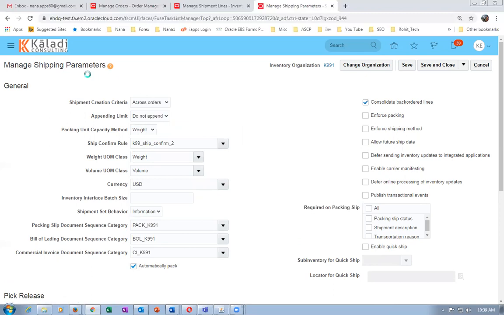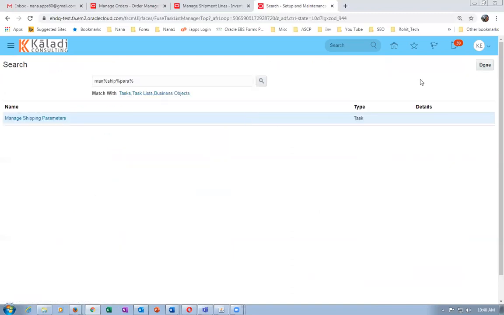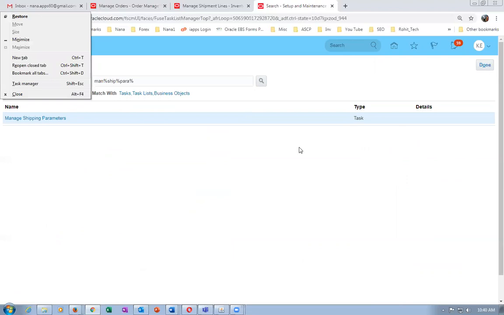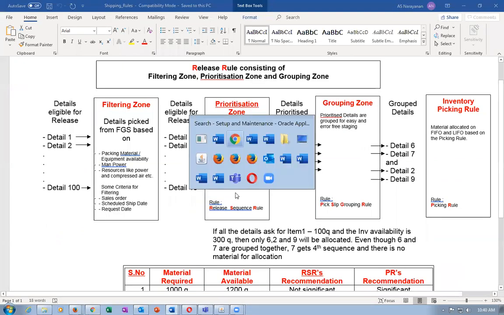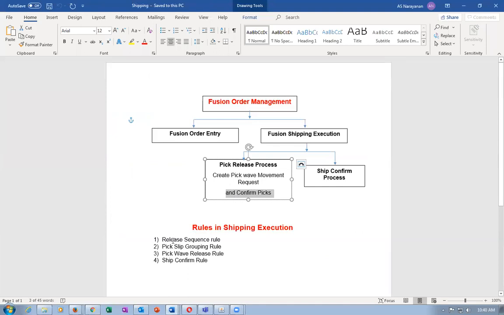Click on it. And then now shipping parameters are now defined actually. Click on it, and then click on save and close. Now, all the five things are now done. Go there. Shipping rules. So here four is written. Release sequence rule, pick slip grouping rule, pick wave release rule, ship confirmation, and then shipping parameters actually. Shipping parameters, the final one. So all the five are done. So the shipping is now fully set now.